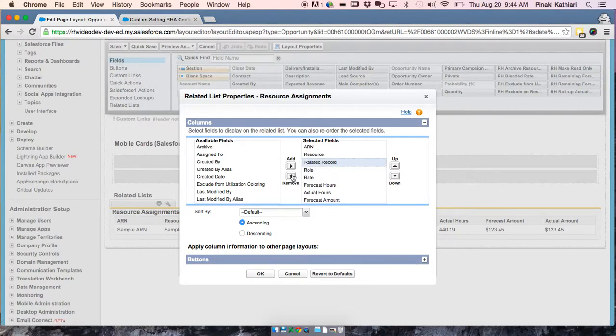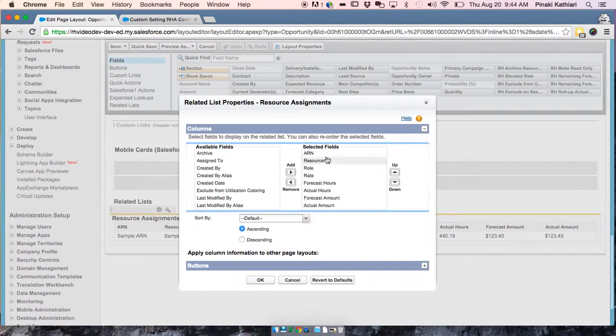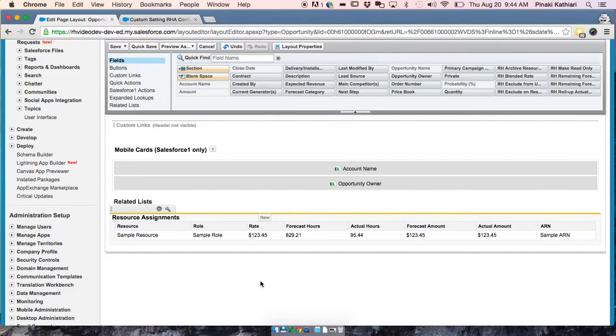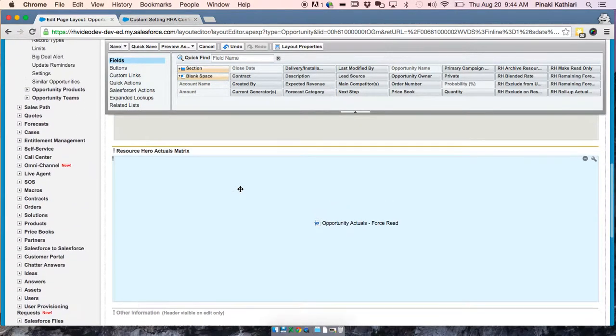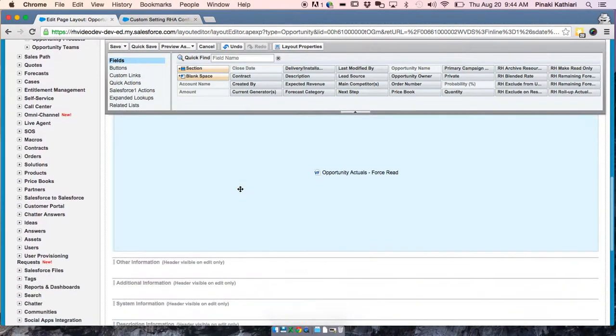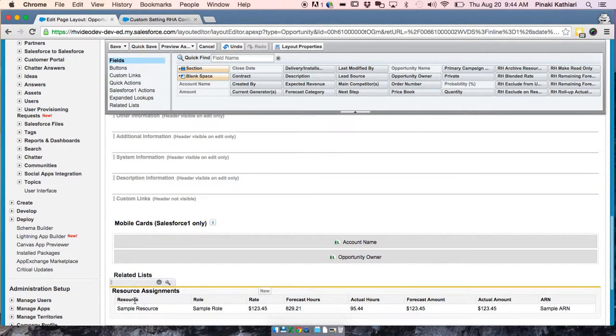I don't need to show the related record because I already know what record we're on, and I'd also move this ARN number all the way to the bottom, and I can hit OK. And you see what that does is it basically reorders the information on the resource assignments to make it a little bit more useful.